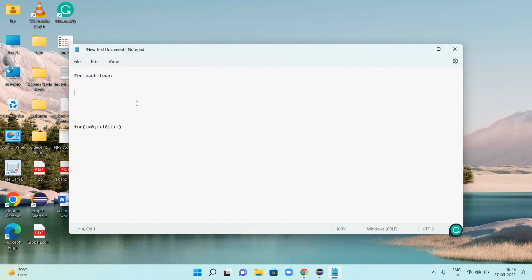The first advantage of the for each loop is that it's easier to use. The syntax is quite easy. The other advantage is you need not mention this increment or decrement thing. Basically its main purpose is to traverse through that particular array. So the syntax of the for each loop is this: int i colon a. That's it. This int i should traverse through this a.